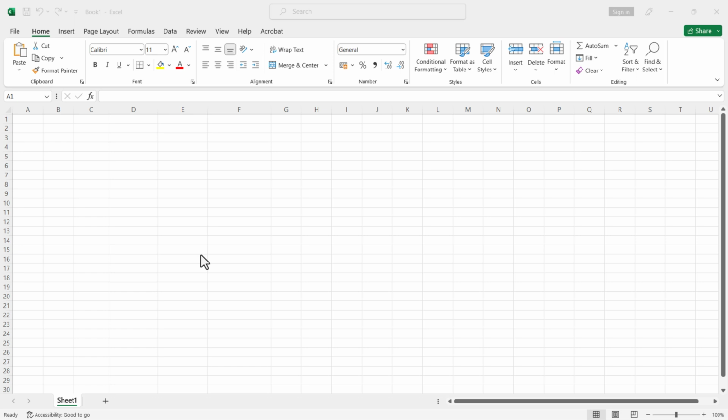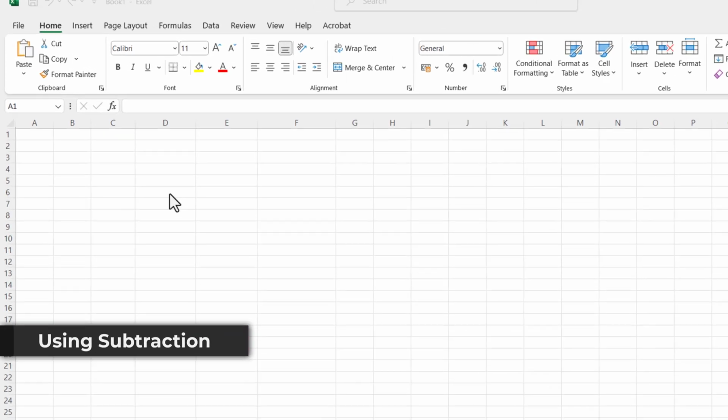How to calculate the number of days between two dates in Excel. There are two ways that you can calculate the number of days between two dates in Excel. Let's start. First method is using subtraction.